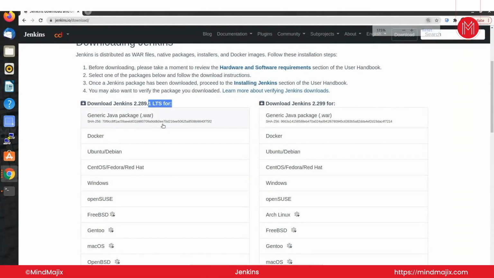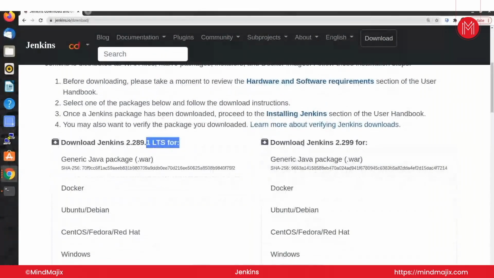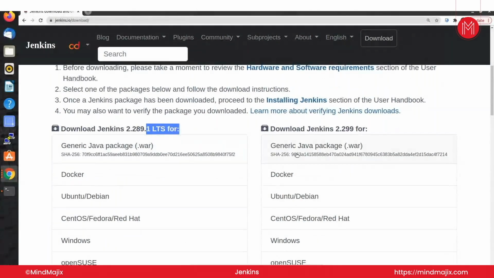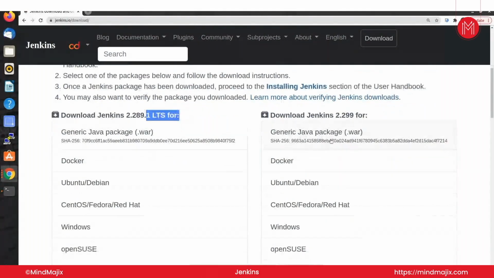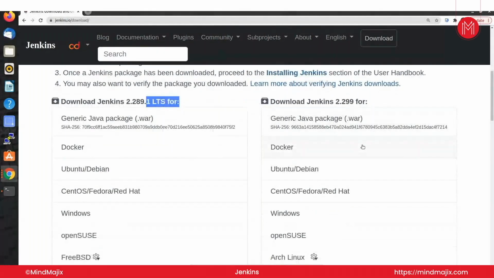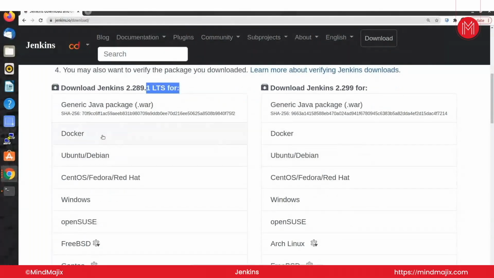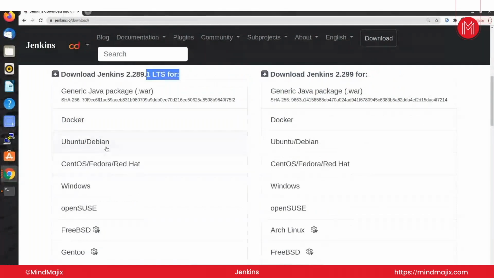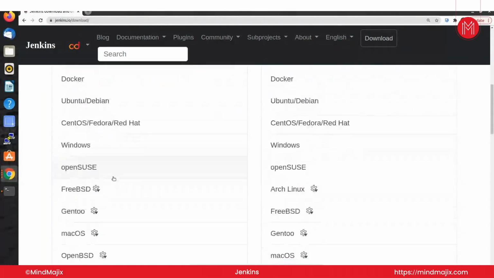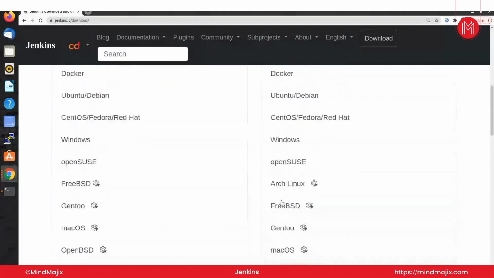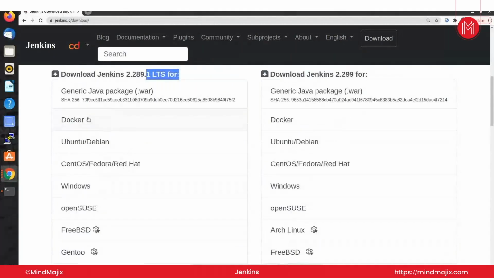The WAR file is a generic release. For production, we generally use the LTS release. If you just want to use the latest release of Jenkins, you can use the Java package download. Jenkins comes for different operating systems: Ubuntu, CentOS, Windows. It also comes in a Docker flavor, if you want to install it as a Docker.